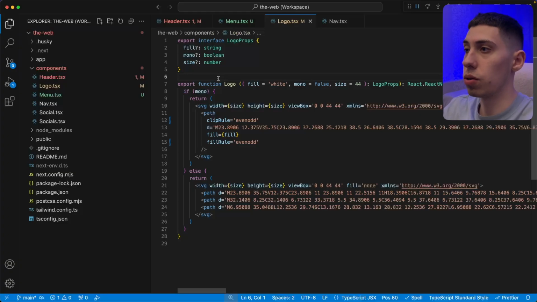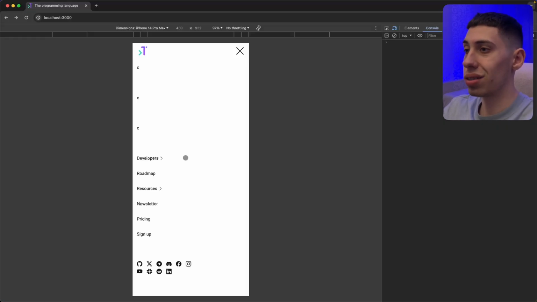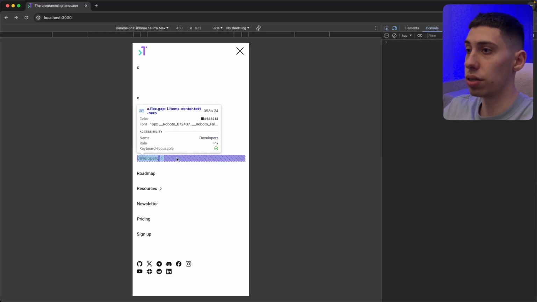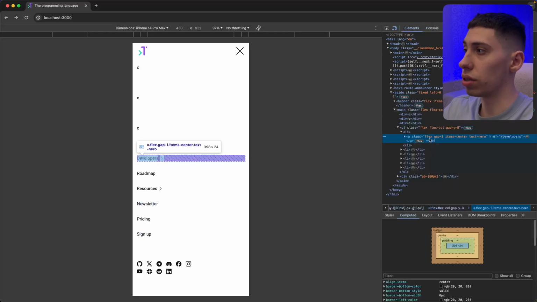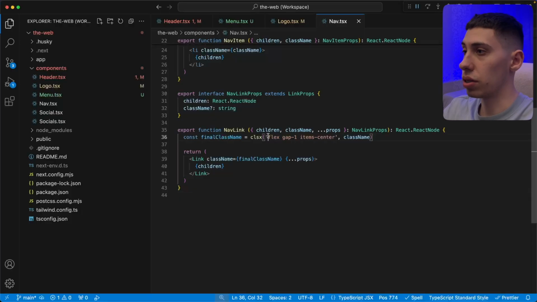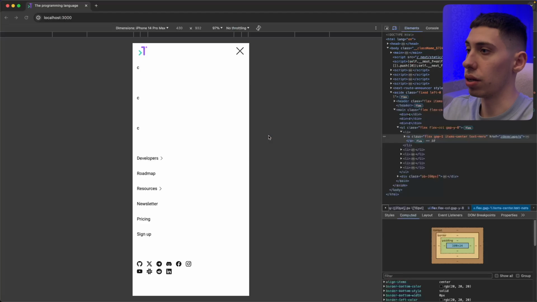I just found one problem with the logo. So if I roll back, there's no such properties in React.js. It needs to be camel case. Also, another problem is that if I hover over this link, you can see that it is super wide. So it is because I set it as to be a flex. So instead, I need to set it to inline flex. And this way it is now not that wide.